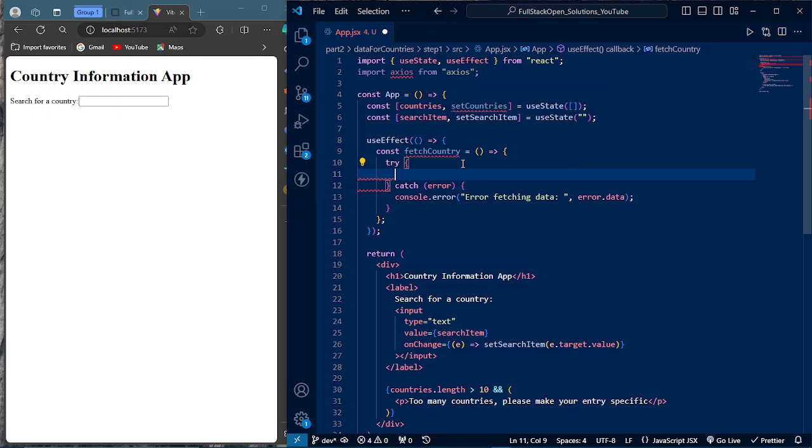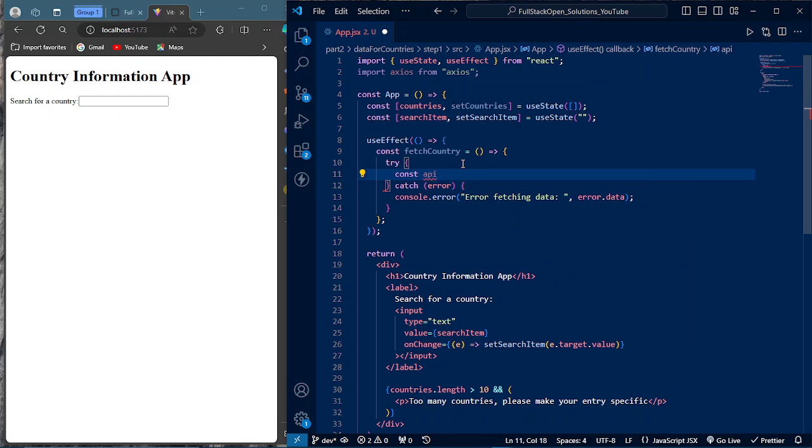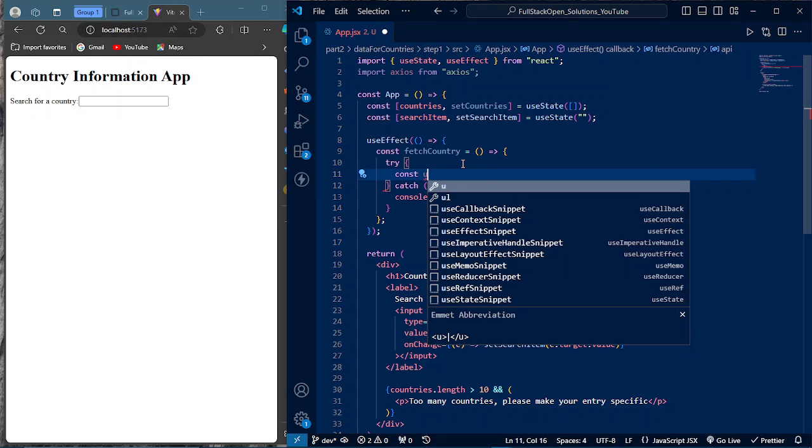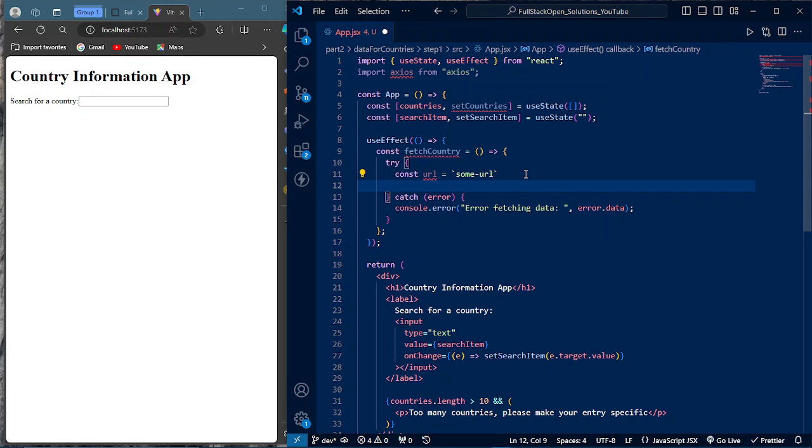All right, now let's write the code to handle the API. So let's say const API, or we can just call it URL, whichever pleases you anyway. Then let's do something like this. Let's say backtick. Let's write some URL.